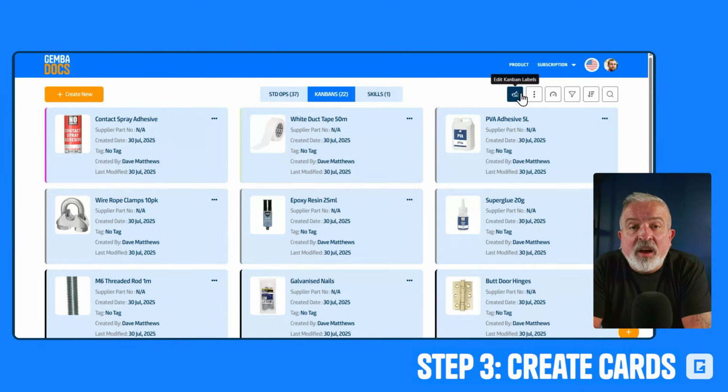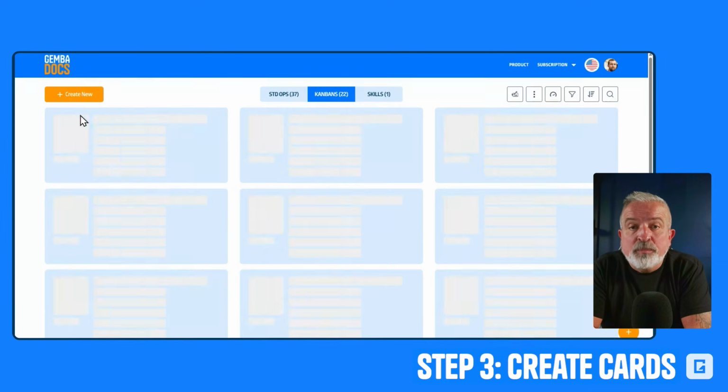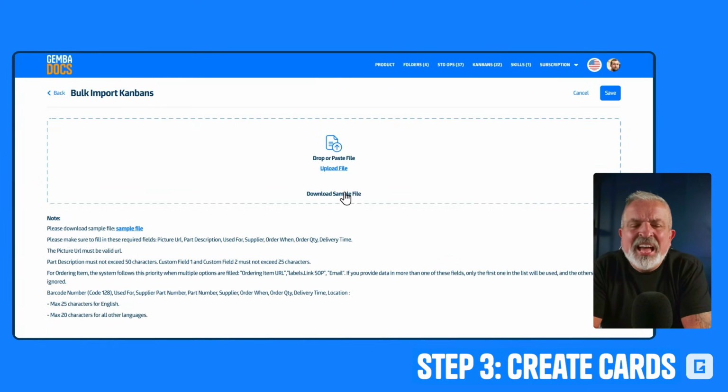You can create a card by just hitting this Create New button on the Kanban dashboard, and after you've hit Create New, just enter your data. We also have a feature here where you can bulk import Kanbans and create hundreds at once. Just download the sample sheet, fill out the data in the fields, and upload it again to create hundreds of cards easily.